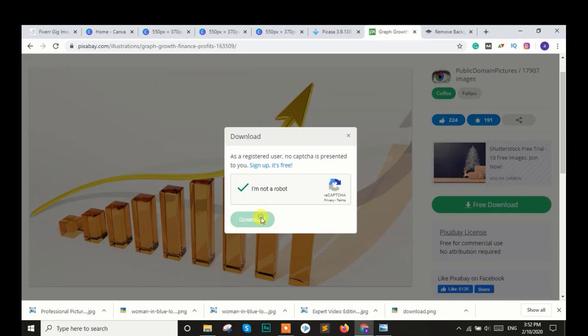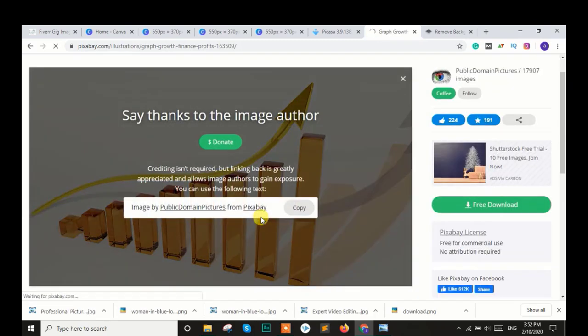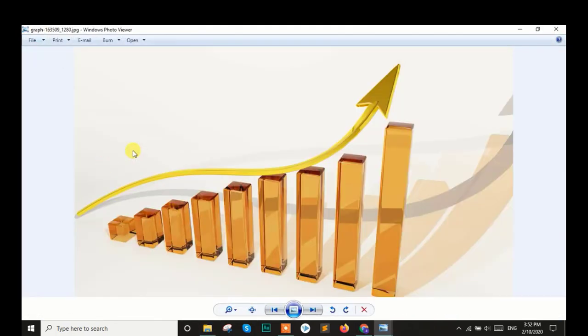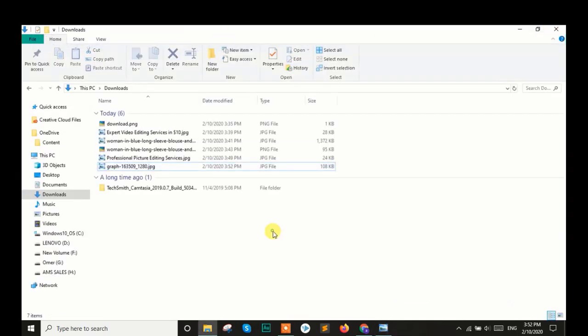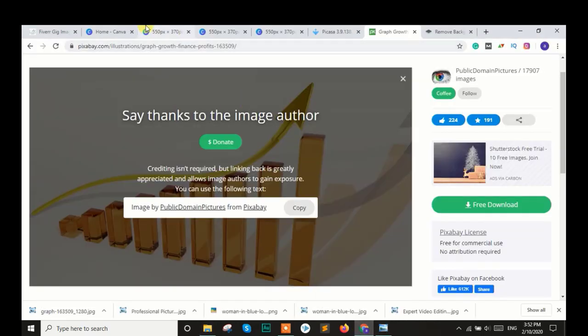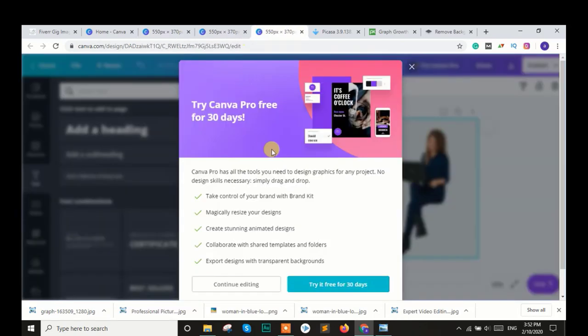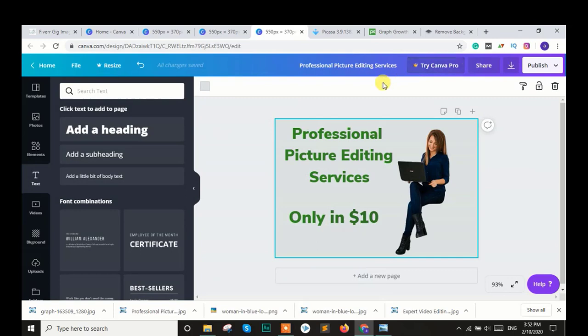All right, download. So the picture will be there. You can use it as you want to do. This is the graph that I've downloaded from that picture, and you can go to Canva and adjust it according to your own choice, right? So this is how you can edit pictures on Canva, right? This is the first method, using some online tool.